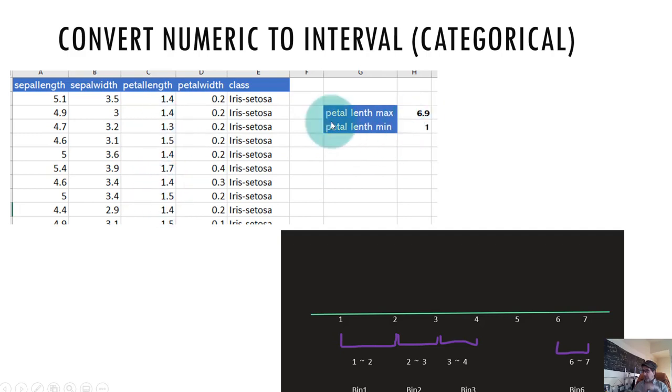And if you can also find the minimum, and this length is spelled wrong, isn't it? And you can find the minimum, and the minimum is 1. So the minimum is 1 and the maximum is 6.9. So if we put it on a number line like this, we would need to go down as low as 1 and up as high as 6.9.